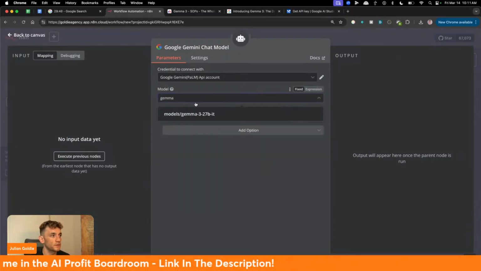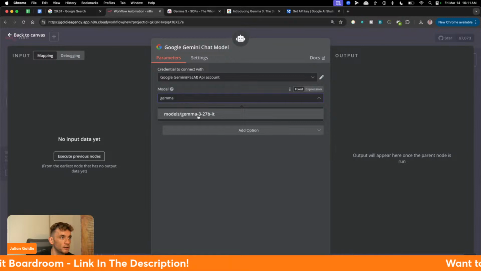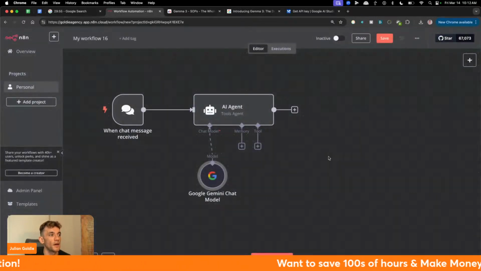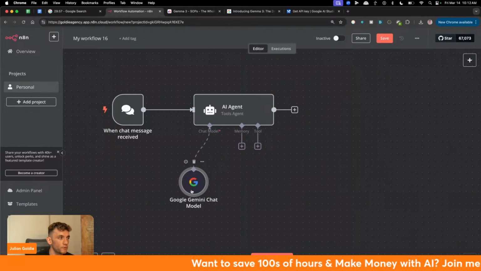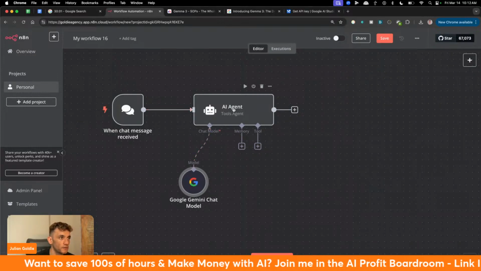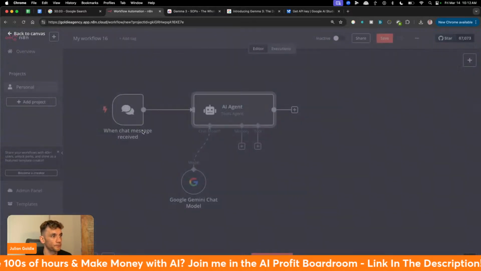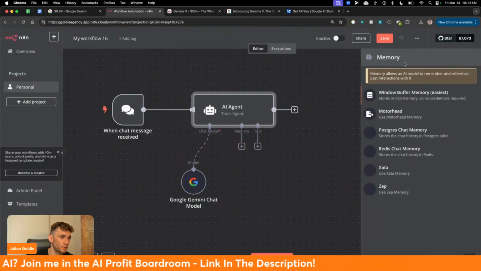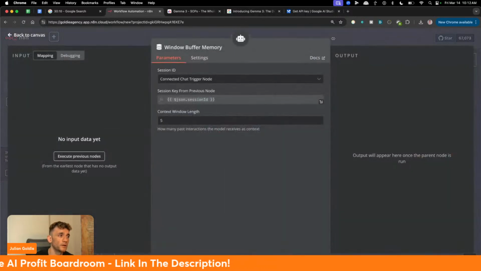Then inside the model section here, you're going to select Gemma 3 27B. That's the one you want to select. That means you now have a chatbot set up in a matter of minutes, with an AI agent ready to go with Google Gemini. That's how easy it is to set up an AI agent if you've never done this before. We can also set up a window buffer memory.